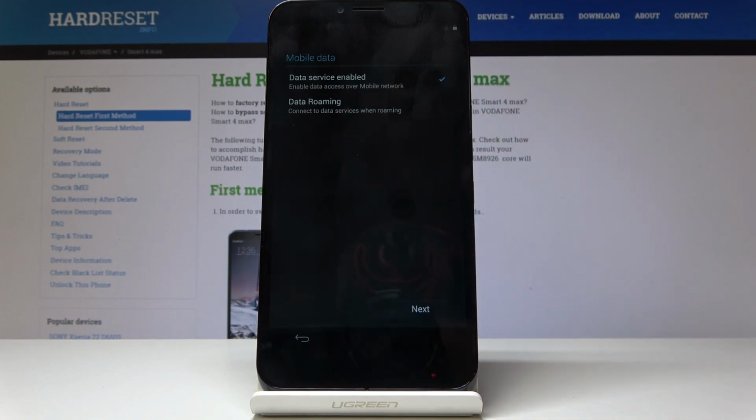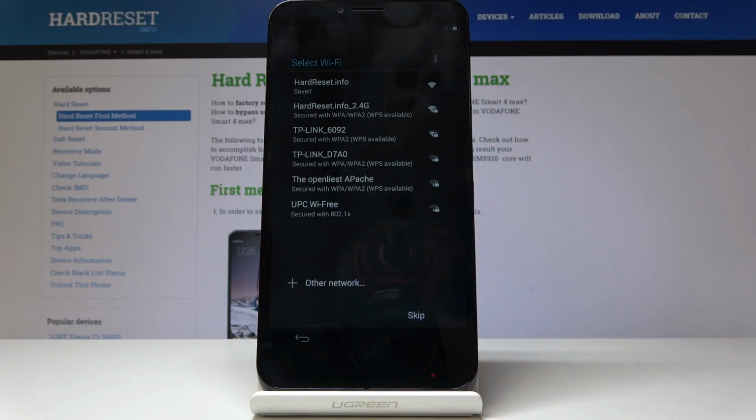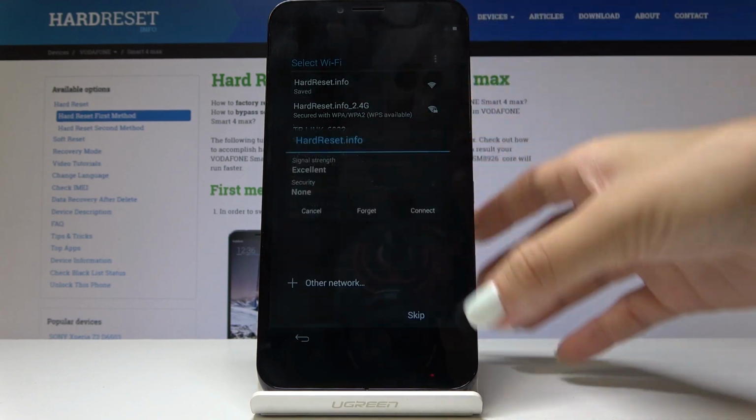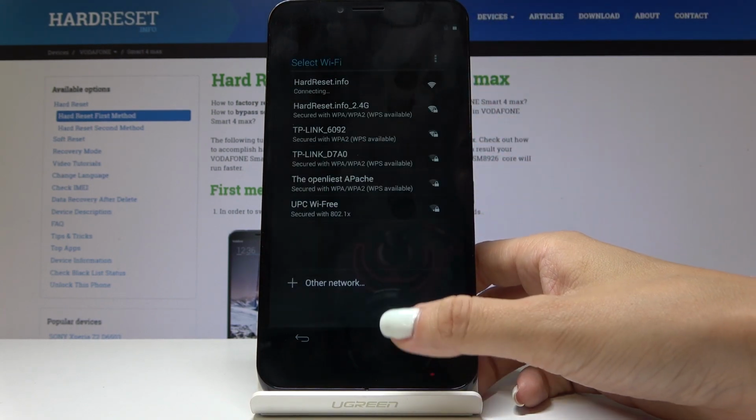Now you can enable data service and data roaming, but I will pick just the first one. Now it's time to connect to your Wi-Fi. It's HardReset.Info, connect.